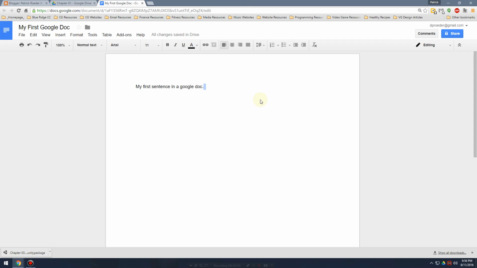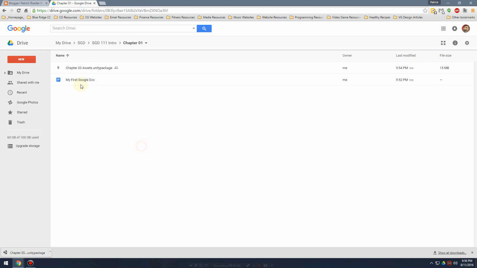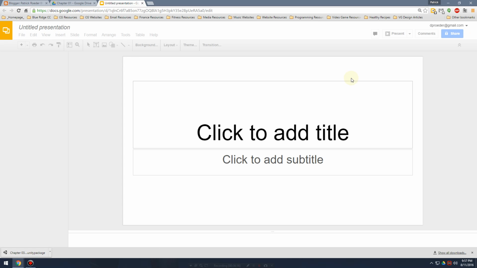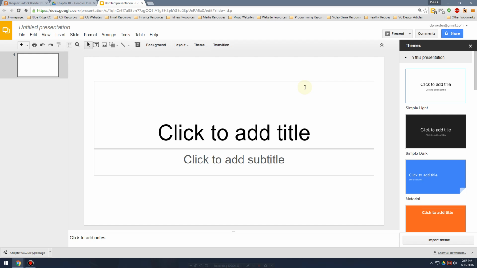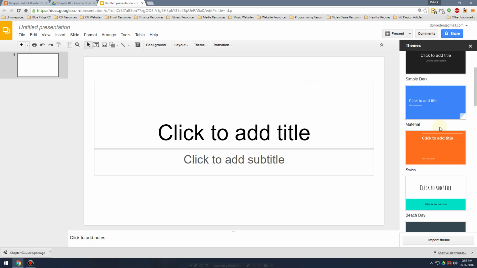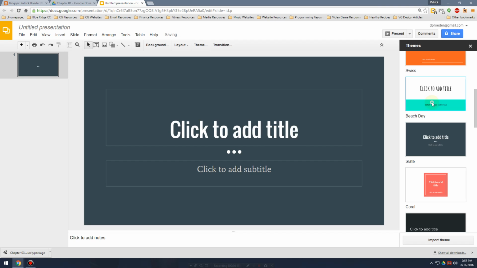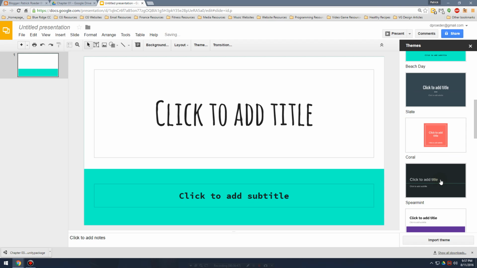So I've shown you Google Docs. What we're going to do now is I'm going to show you how to create a Google slideshow. So I'll go to New and go to Google Slides. And it's very much like PowerPoint. If you've used PowerPoint, you'll be able to use Google Slides with no trouble. You can pick pre-made themes like so.